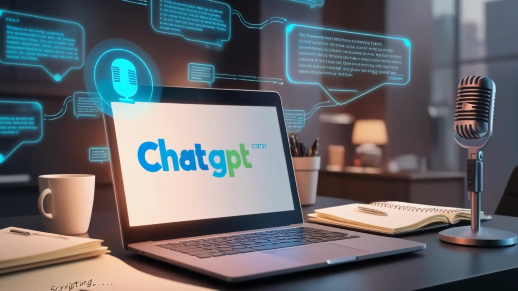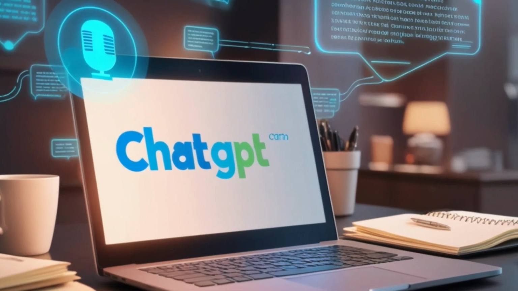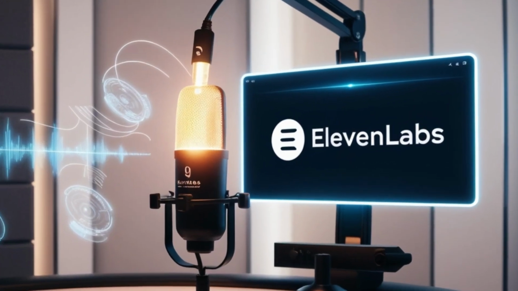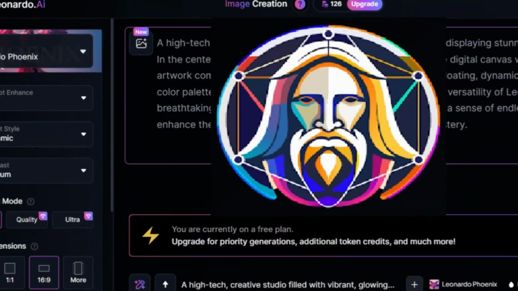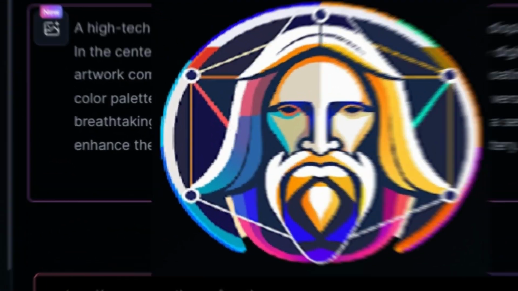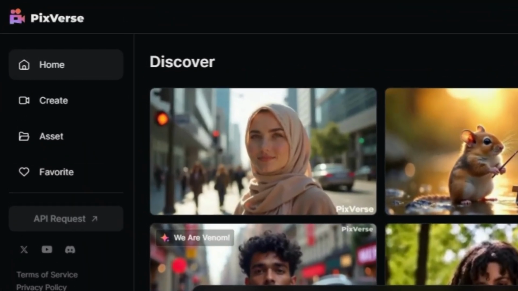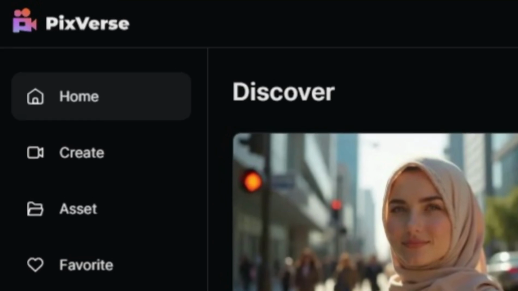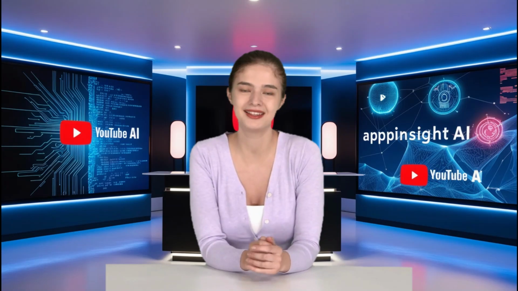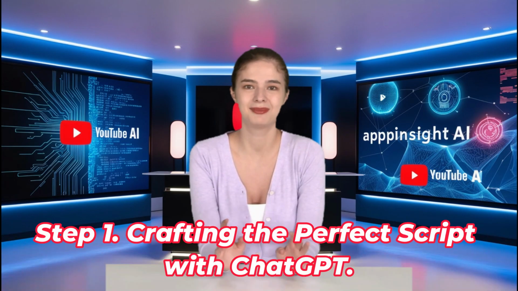Here's the game plan. We'll use ChatGPT for scripting, ElevenLabs for voiceovers, Leonardo AI for visuals, and pixverse AI for animation. All the tool links are in the description. Ready? Let's jump in. Step 1.